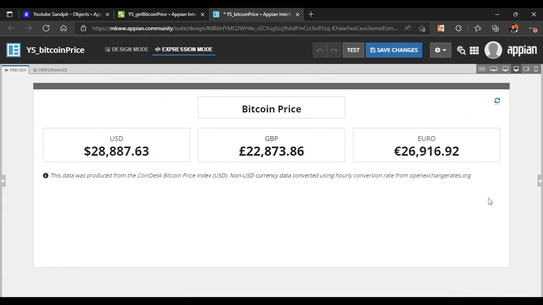So here we can change the price of the integration and see it every time. Okay, so this is how we can create an integration object and use it in our UI directly.